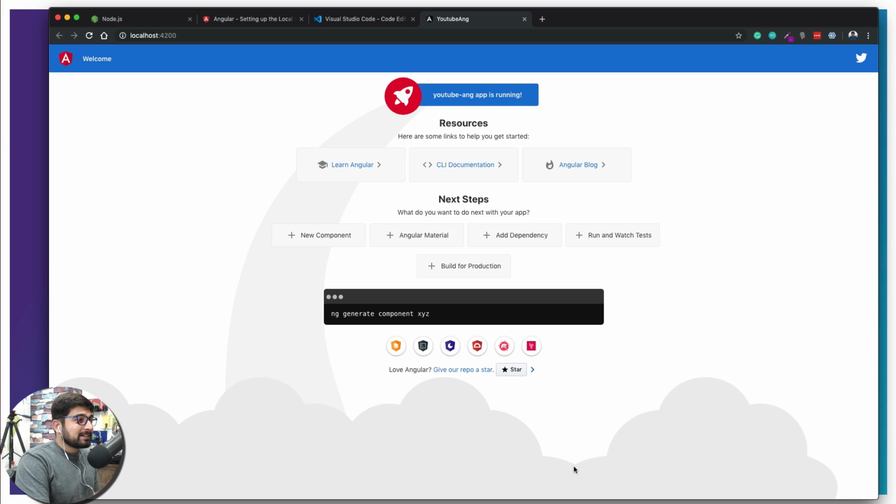Nice SVG graphics, some of the new things, how to generate the component. This is directly being given to us. This is how you generate any component. And the beautiful part is it's also going to create the template file for you. So you can just click on this new component, Angular Material, dependency, run watch test, build for production, a lot of things that you can have a little bit of walkthrough and reading. And also up here it says YouTube ANG. So somehow it's taking the project name up here, and app is running. Also notice this YouTube ANG is also at the top. So somehow this looks like it's coming from a variable.